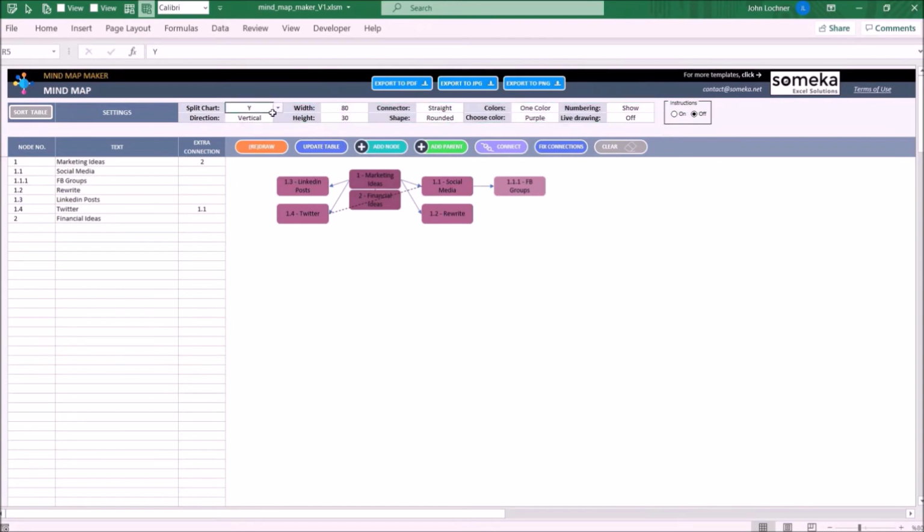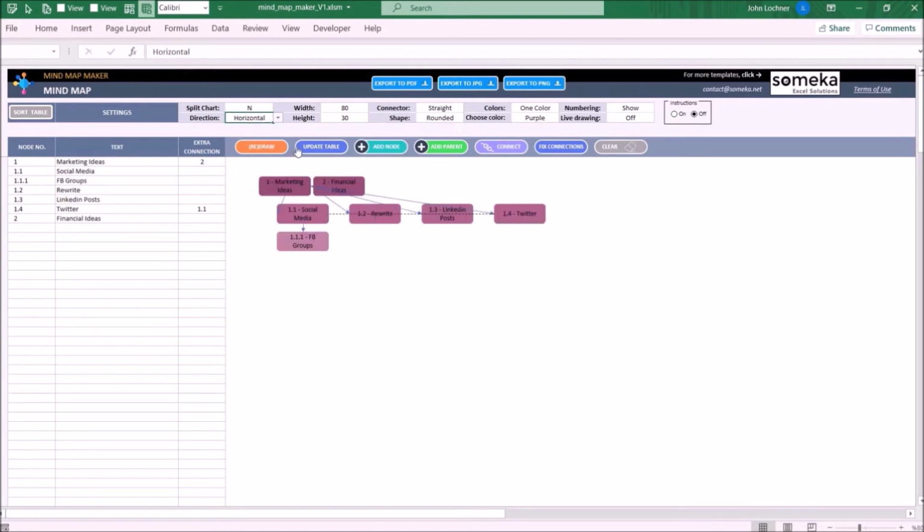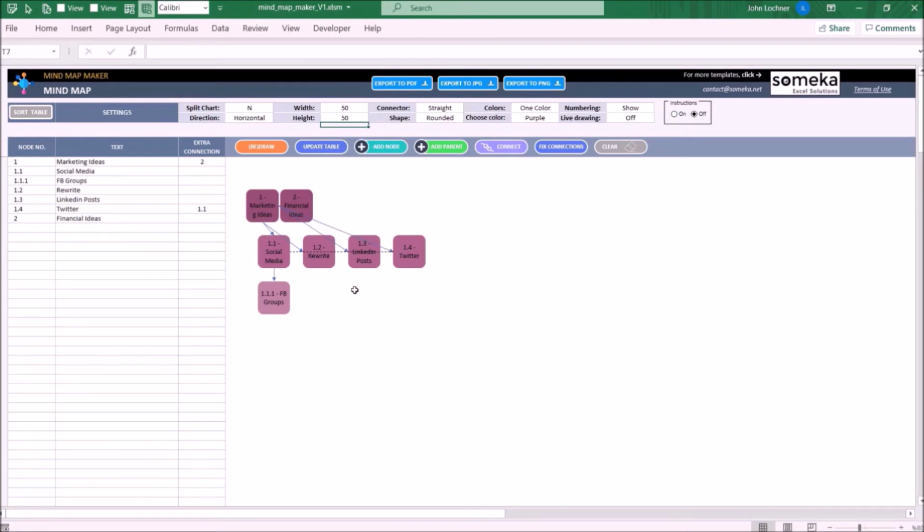You may split the chart or not. Have a horizontal or vertical chart. Adjust the height and width of the mind map. Change the connector and the shape type. Choose one or multi colors for shapes. And lastly, remove or show the numbering.